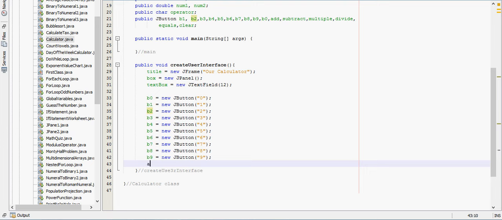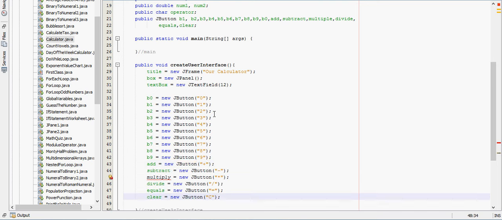The name that we gave to addition was add, so it'll be add equals new J button, and then I just want a plus sign there. I'll continue this with the rest of the operators and all the other signs that we'll have. I've got most of this done. I did realize there are two small errors.